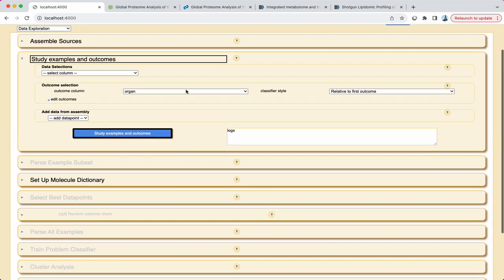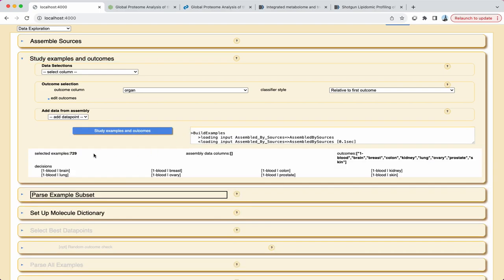Once the overall study architecture has been defined and submitted, Compass will report the number of examples that relate to the selections, list which columns will be included as data for analysis, if any, list the categories to be compared, and finally, list all comparisons that will be made.